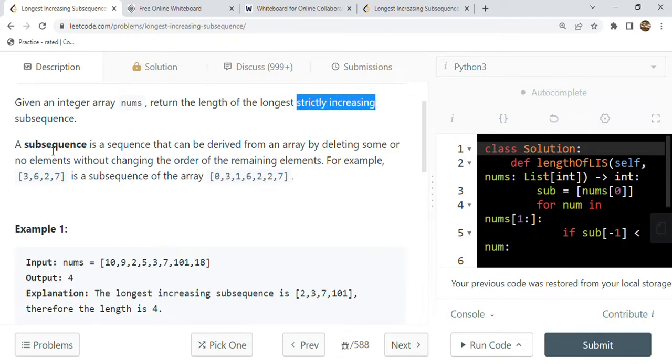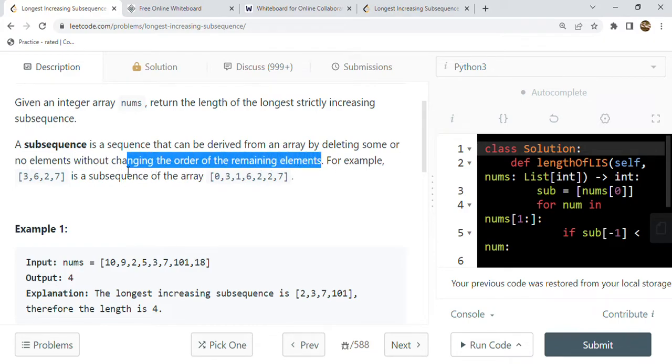So what is a subsequence? A subsequence is a sequence that can be derived from an array by deleting some or no elements. Okay, we can delete any element from the array, or we can take all the elements also. But we have to keep in mind that we can't change the order of the remaining elements. The elements which are remaining, we can't change their order.